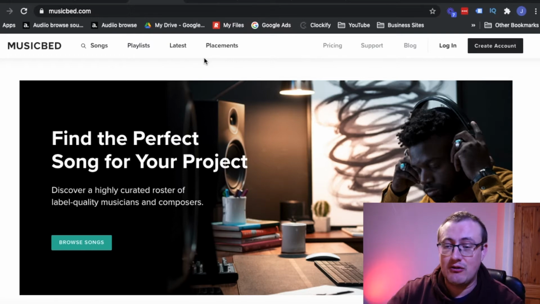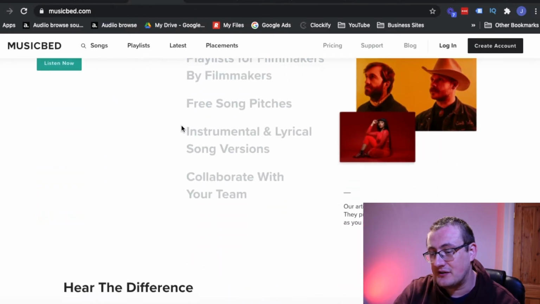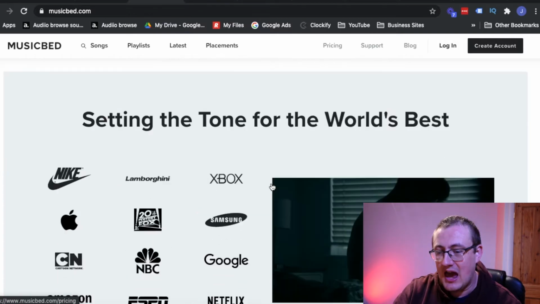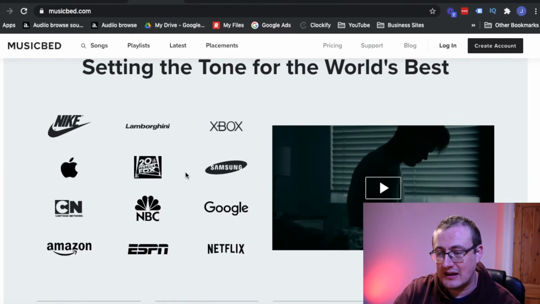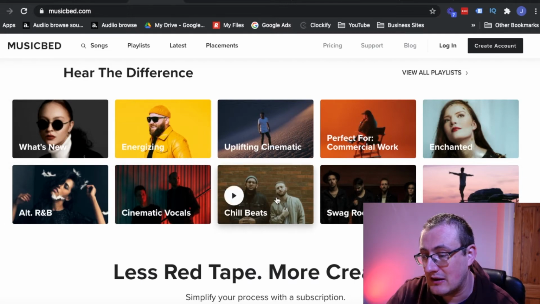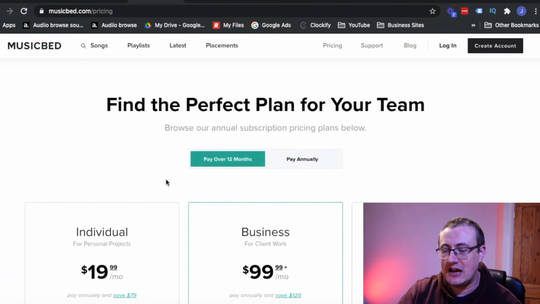Another site that's very popular, again, I haven't used this one, is something called MusicBed. Something I've heard of. I can't say I know exactly what the quality of the music is like, but again, big brands are using it, and I suspect it's got some very good high quality music on there, but something certainly to look into. Let's have a look at the pricing page here.